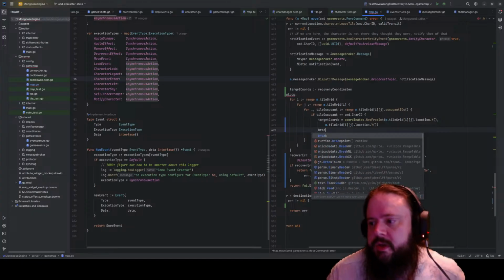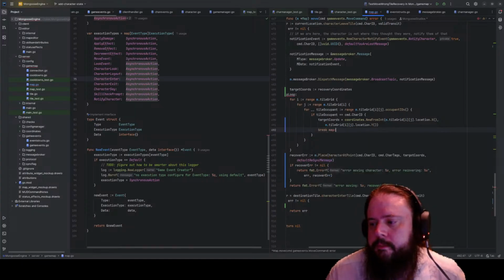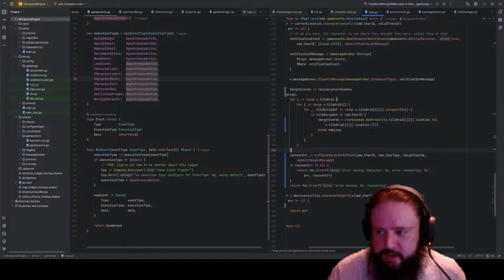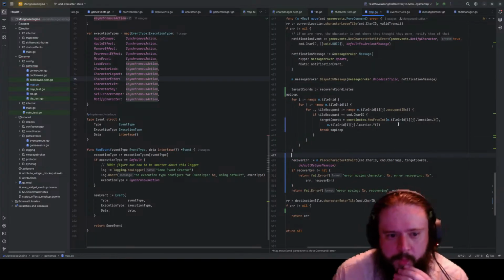And if we find you, then we can break map loop so that you come out of here and do that. Makes sense? Yeah.